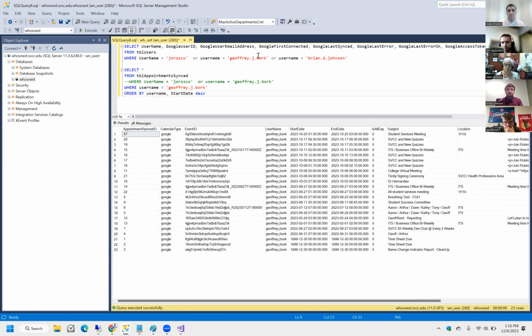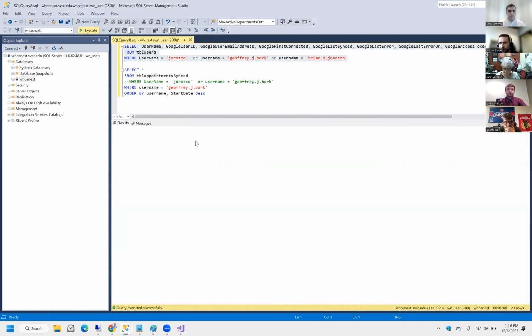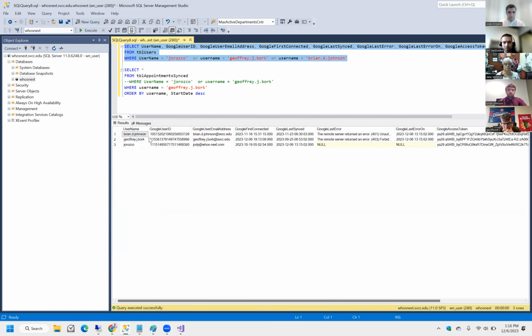Let's do that. Let me check. There's Jeff's. Look at that. That error changed. It doesn't say unauthorized. Now it says forbidden. Why does that say forbidden? From unauthorized to forbidden. Why would it say that?